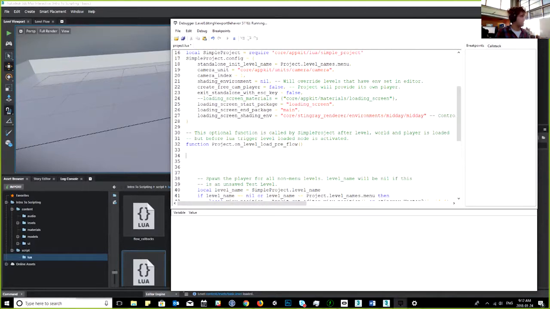So I'm going to add one line. Our first line of code is right here. At line 35, I'm going to write print hello world, like this. And I'm going to save.